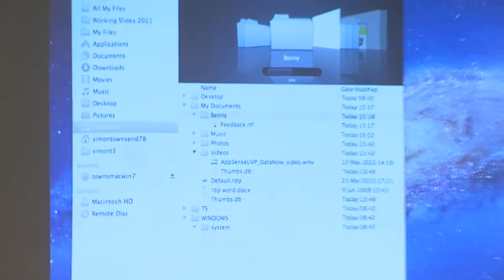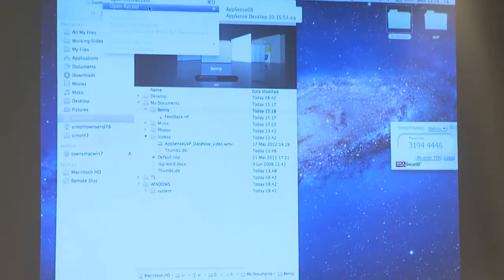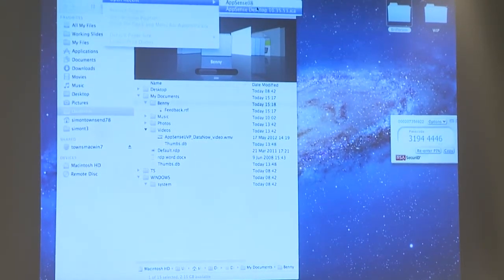Red dots, you shouldn't have red dots. Well, you can tell now how old our Citrix environment is and how long my home drive's been around. Yeah, we had to get rid of those a long time ago.